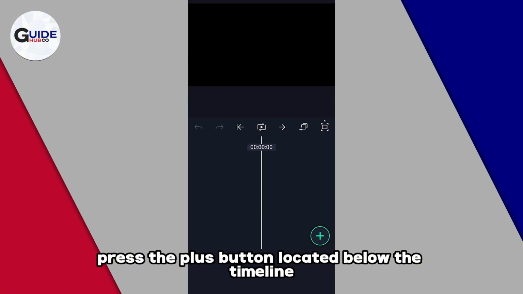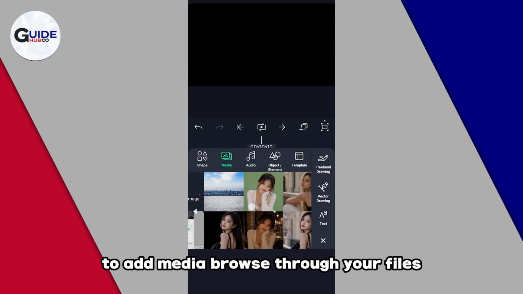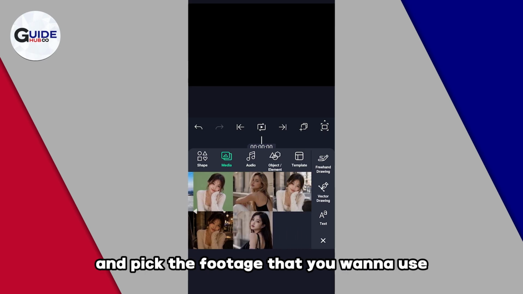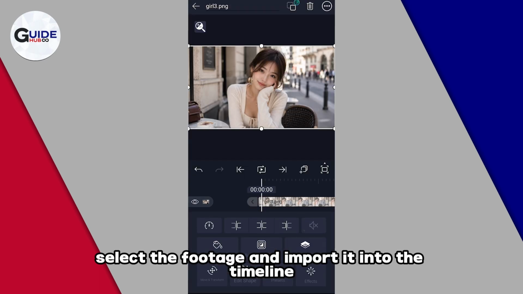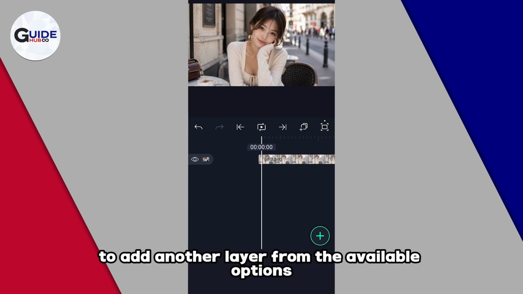Inside the project, press the plus button located below the timeline to add media. Browse through your files and pick the footage that you want to use. Select the footage and import it into the timeline. After the footage has been imported successfully, press the plus button again to add another layer.